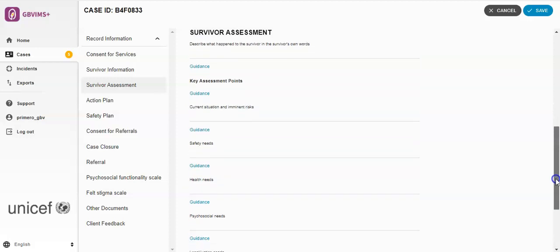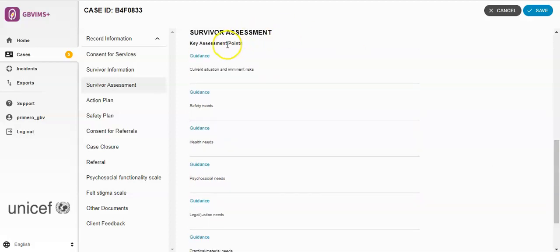Then we move on to key assessment points. Here you can summarize key assessment points with respect to the nature, timing, frequency, and severity of the violence reported, who the perpetrator is in relation to the survivor, and whether they have easy access to the survivor. This helps us determine risk.